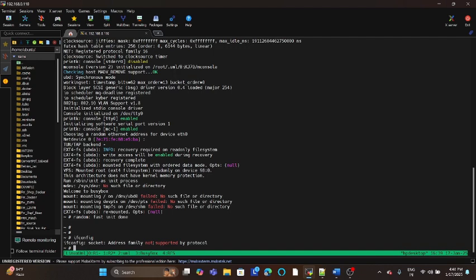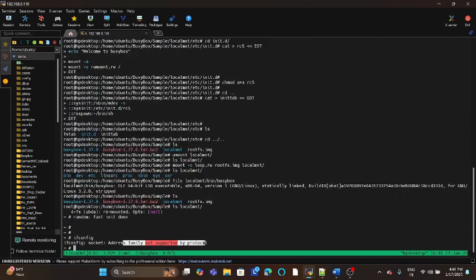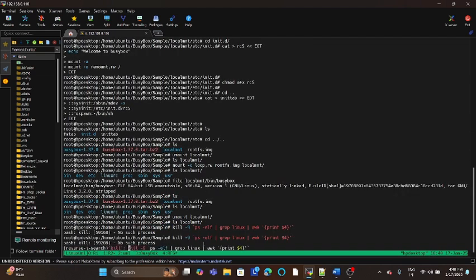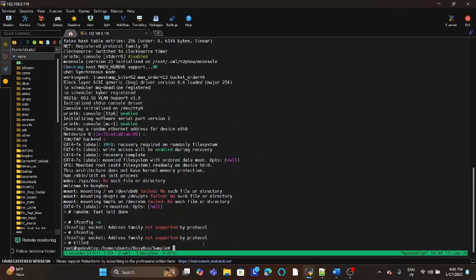Because you need to compile the Linux code with the address family. Since we didn't compile like that, we are getting this error. Now we need to compile the Linux address family. We'll see how to do this. Now kill this like this, kill -9. So this will kill all the processes.